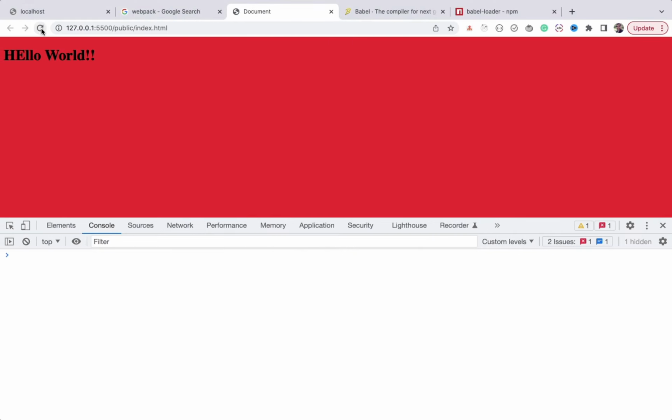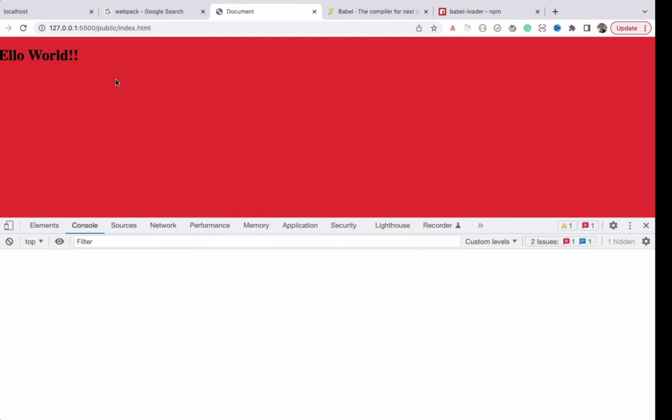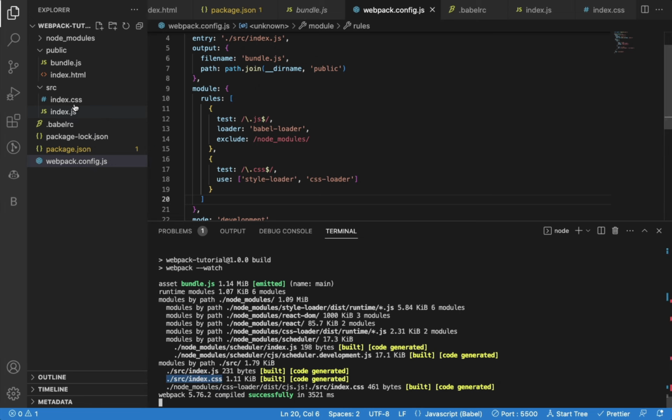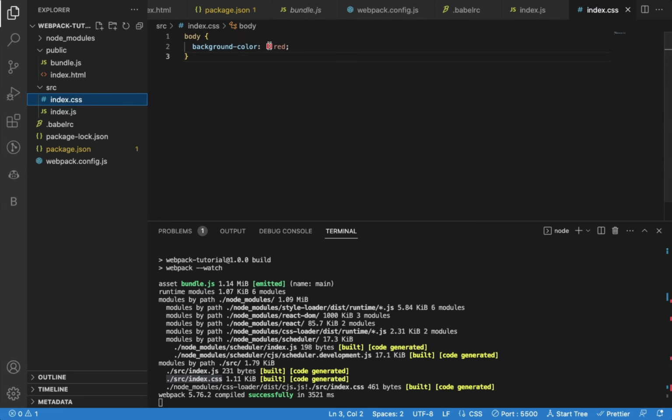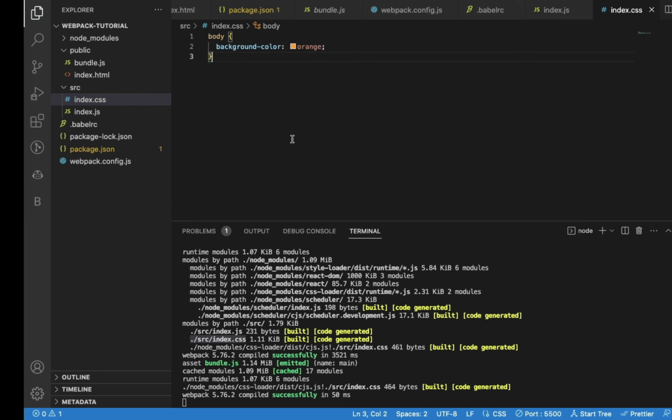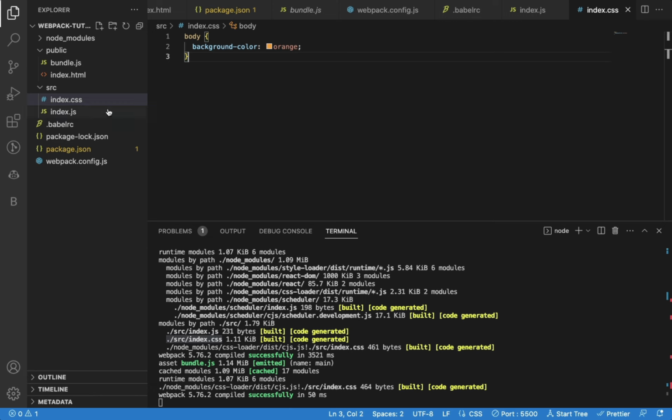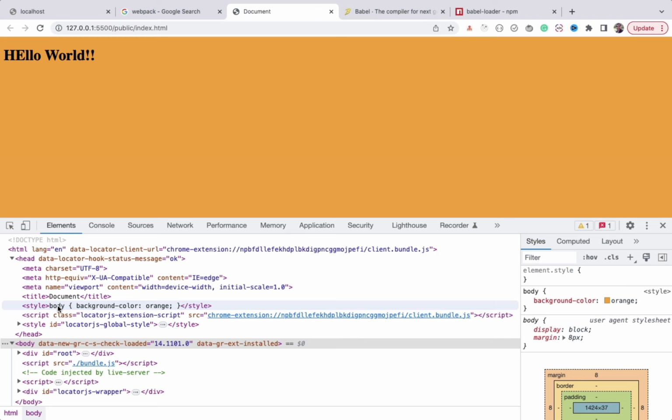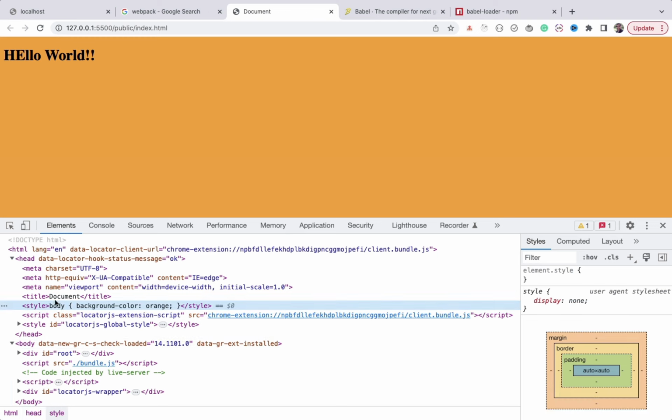And as you can see, the CSS is also correctly getting applied. If I change the background color, we should see it reflected on the UI. This is how we can use CSS Loader and Style Loader to load the CSS files. If you check the head of the HTML content, you should see the style tag with all our CSS added.